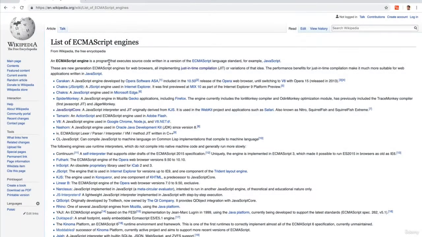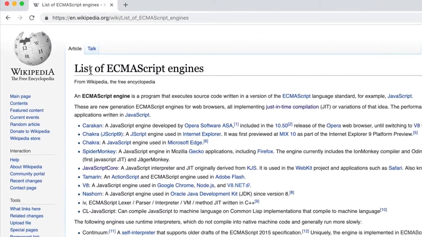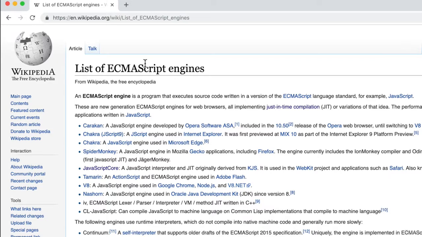But remember our list over here, how it was called ECMAScript engines and not JavaScript engines? That's because if everybody can just create a JavaScript engine, it'll just be total chaos. Which is why ECMAScript was created. It tells people, hey, here's the standard and how you should do things in JavaScript and how it should work.